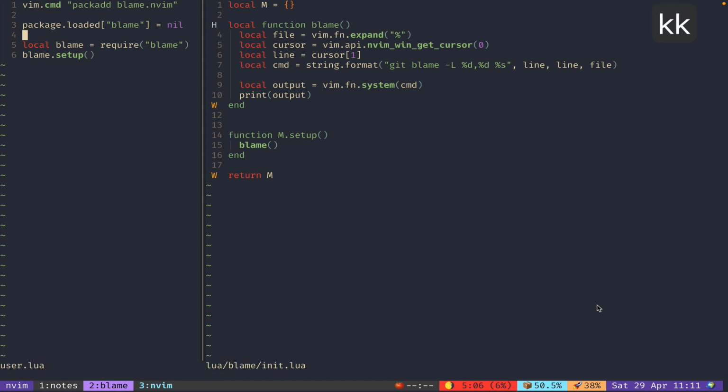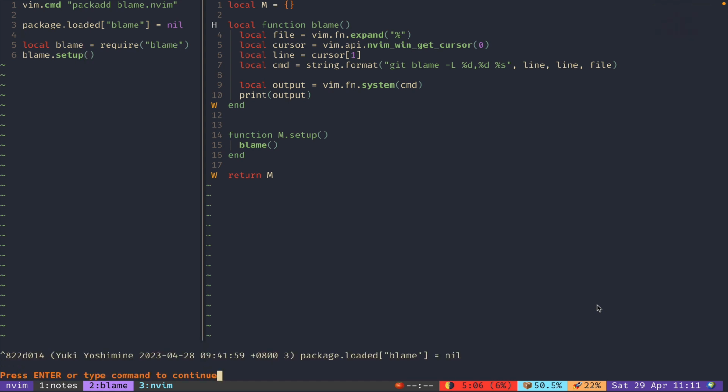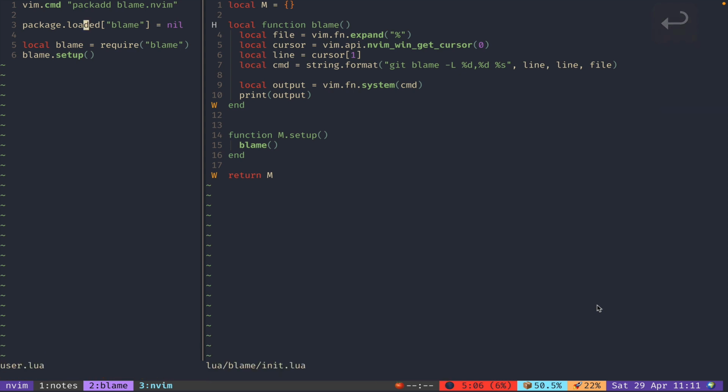Another thing you might notice is the output contains an extra new line at the end of the output. So let's remove that.